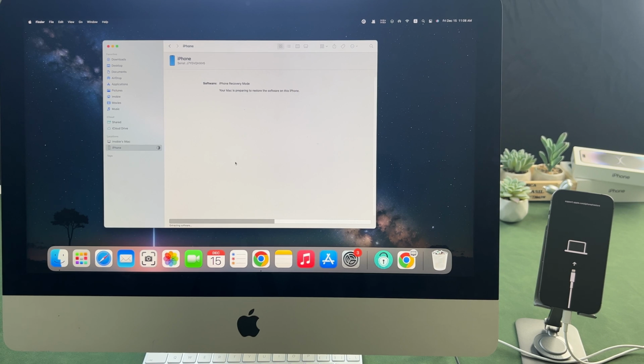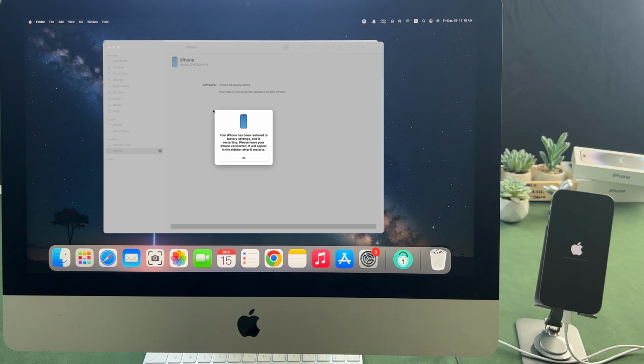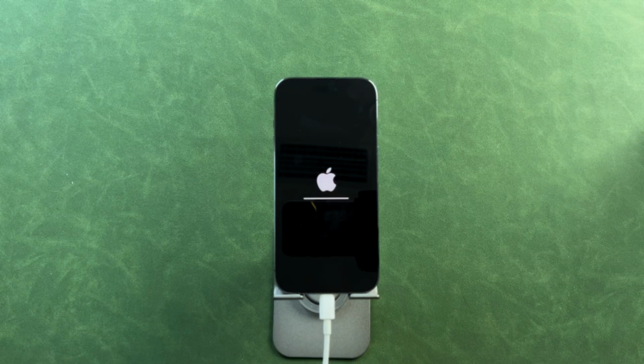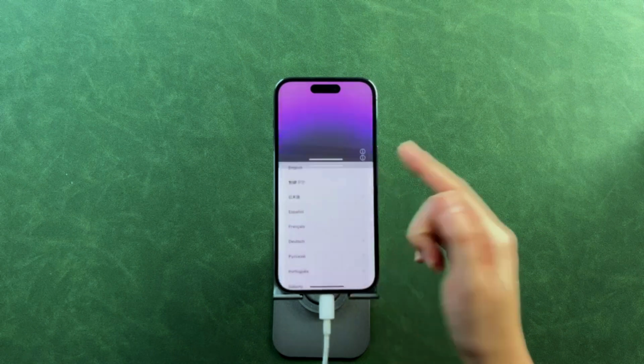During this period, please connect to a stable network and wait patiently. After Finder shows your iPhone has been restored to factory settings, it means that the restore process is completed. Next, your iPhone will load automatically. Wait for a while, you will see the Hello screen. You just need to set up your iPhone and you're done.